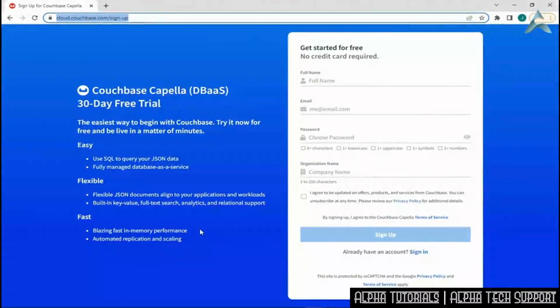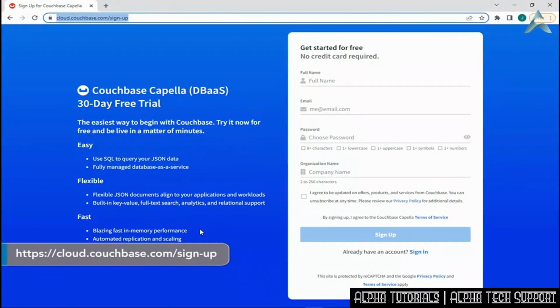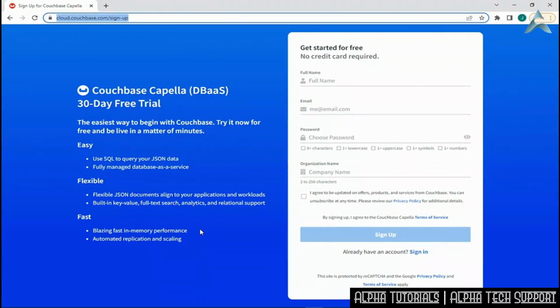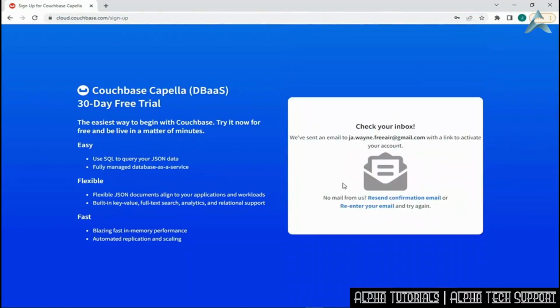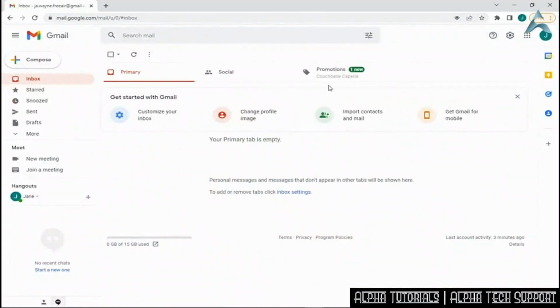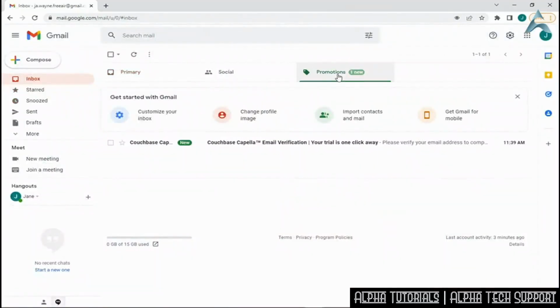As a Freedom Air administrator, I want to explore the free trial, so I'll use this address to navigate to the Capella sign-up page. Here, I'll enter my name and all relevant information. And then I'll click Sign Up. Capella will then ask me to verify my email address by sending me an email. Remember to check your spam or promotional folders for this email.